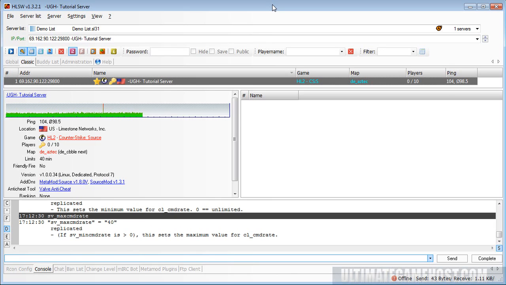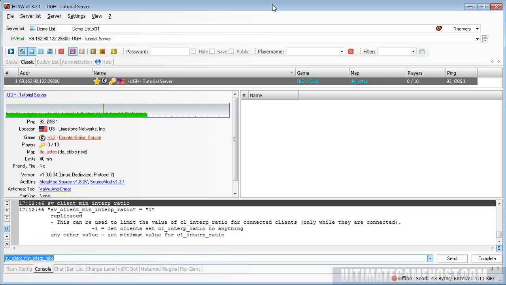Another good variable to set is the sv_client_min_interp_ratio, and that's currently set to 1. I typically like to set that to 0, because that lets people with the right rate bind combinations, which we'll show in the next tutorial, get their lerp down to 0, which means that the hitboxes for the players aren't lagging behind where they're moving at all. I'll put some links in the description for some of the other commands that are available.